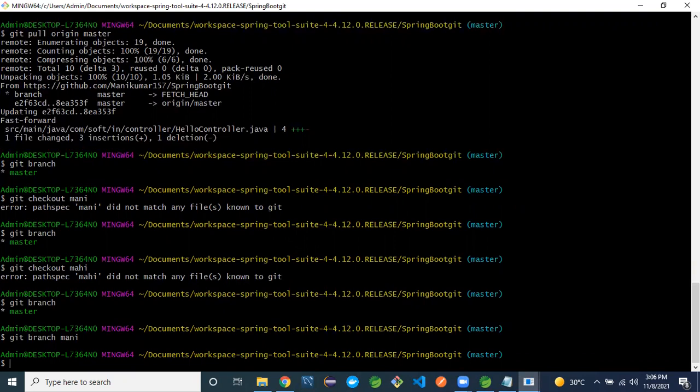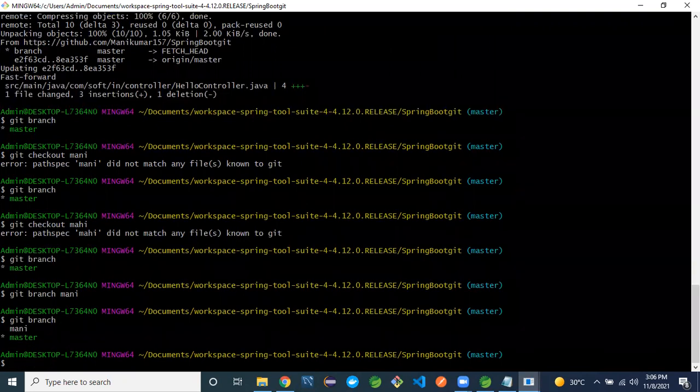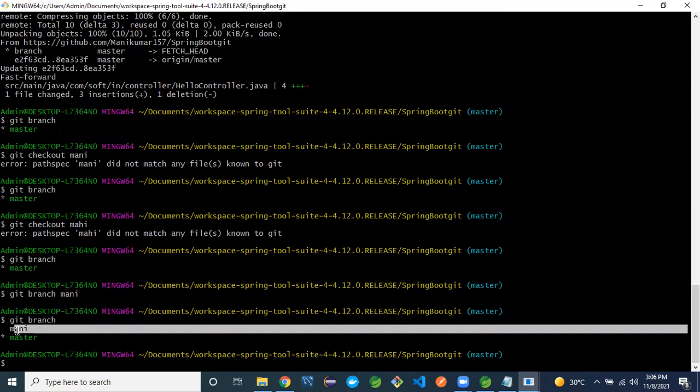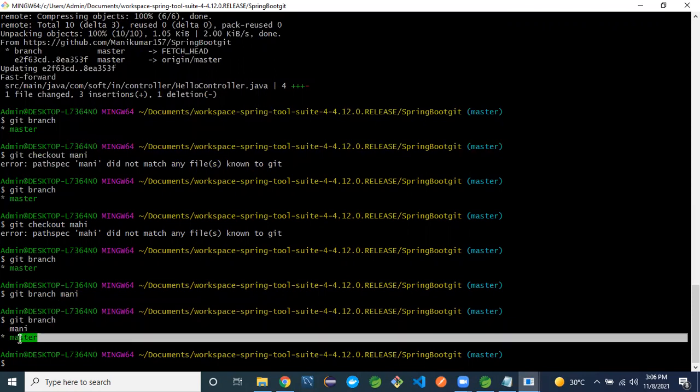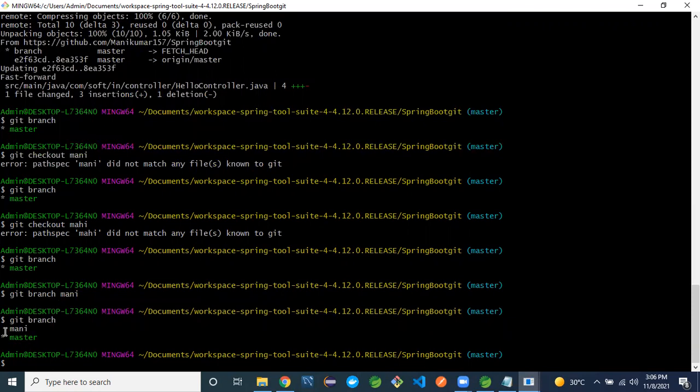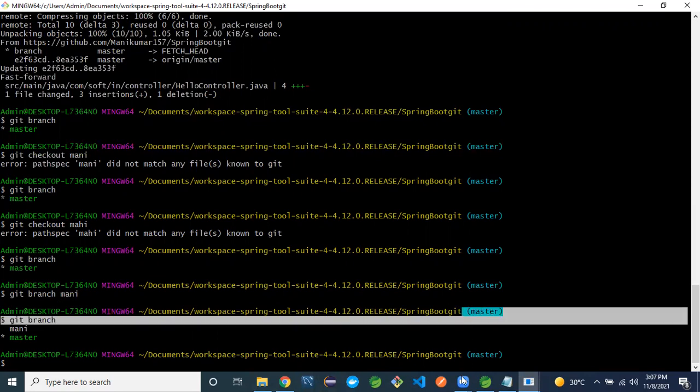Check the branch, whether it is created or not. Git branch. See money and master, two branches will be available. One is our branch, one is the master branch. Currently it is available from the master branch. See the green color star mark, the master branch is currently active.